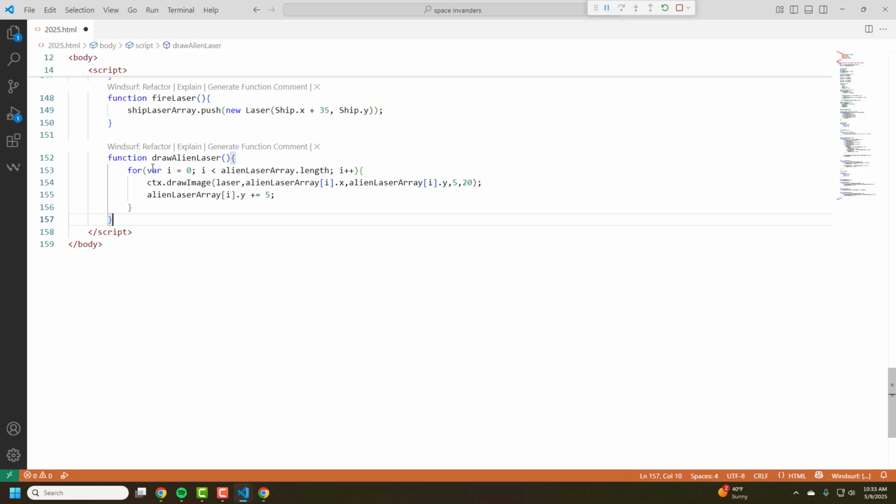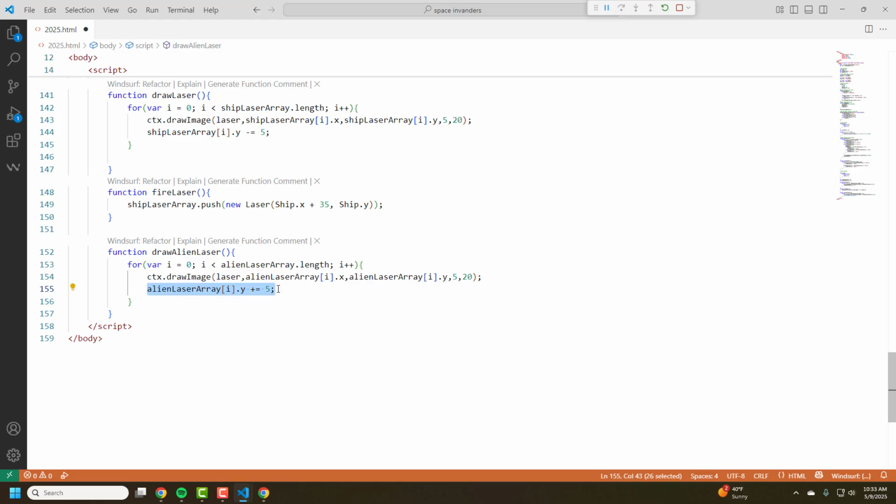Okay, so draw alien laser. For each object in the array, I'm going to draw its location, good, and notice this time it is doing plus equals 5 instead of minus equals 5 because I want the alien lasers to go down. I am going to start the game with them moving a little bit slower.